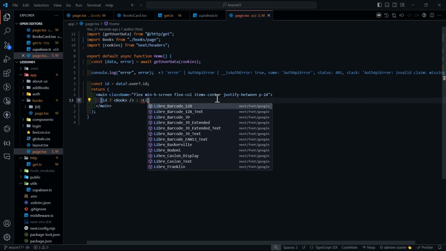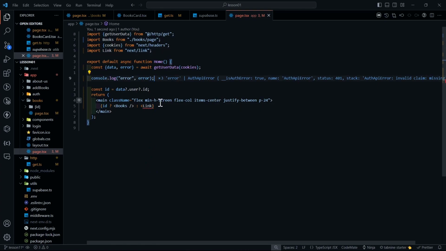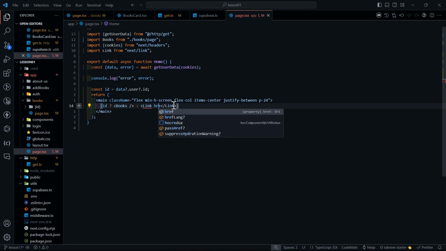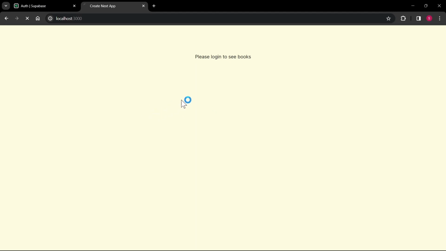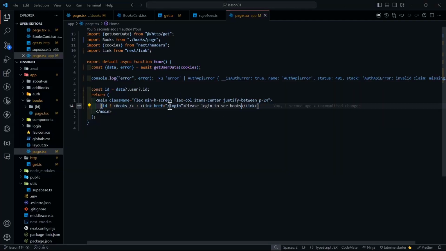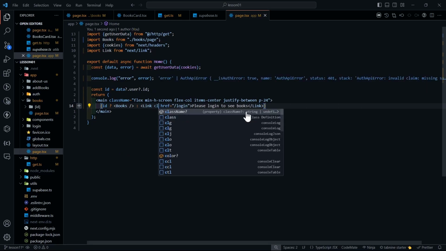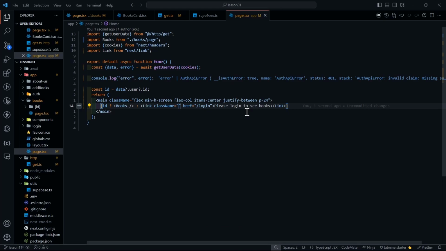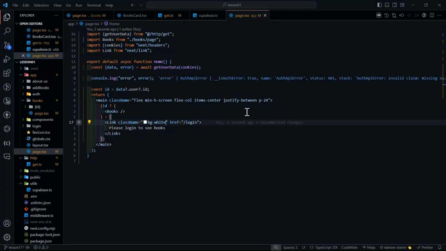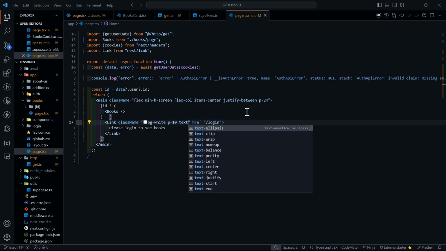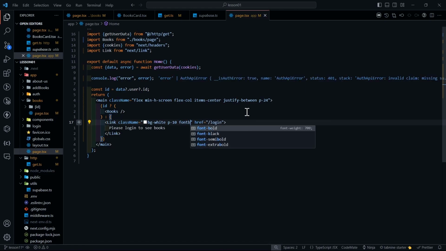If I remove this and add a link tag here, imported from next/link, and close this as well, and write here href /login, and please log in to see books. And if I go back, you can see please log in to see books, and let's make it look somewhat like a button. So I can add a className here, with bg white, a padding of 10, font bold, text 2XL like this.